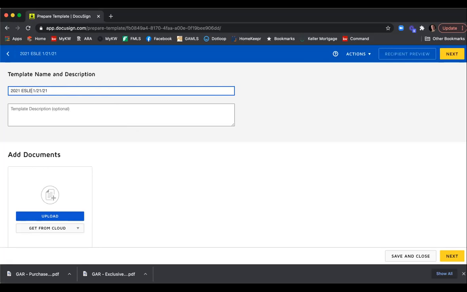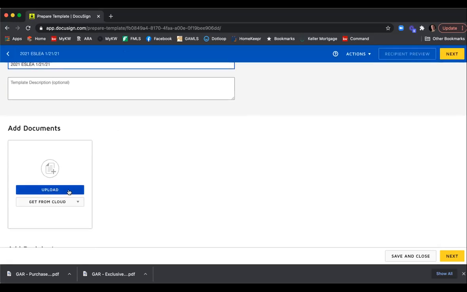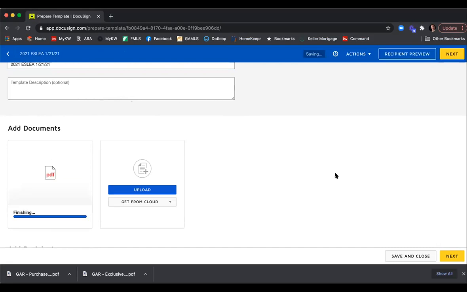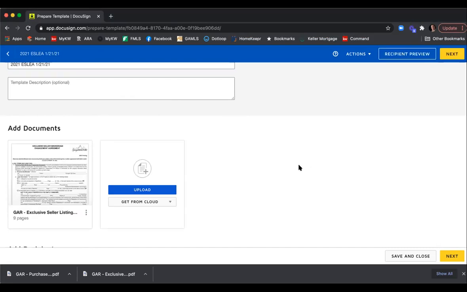I need to add the A there. Perfect. You can give this a description if you wanted to. You don't need to. Next, I'm going to upload my document. So I'm going to click upload here, and then I'm going to come to downloads, and I'm going to upload this form. So let me come over here to car brokerage engagement. Here we go. So this is my download. I'll click open, and it's going to upload that PDF into DocuSign.